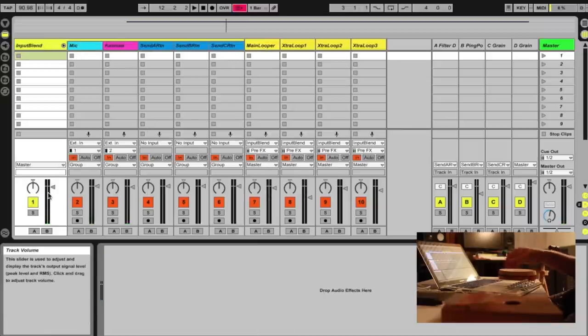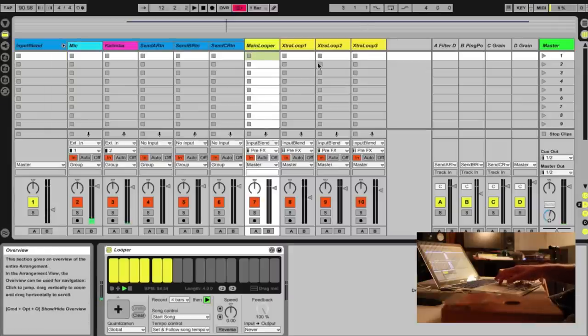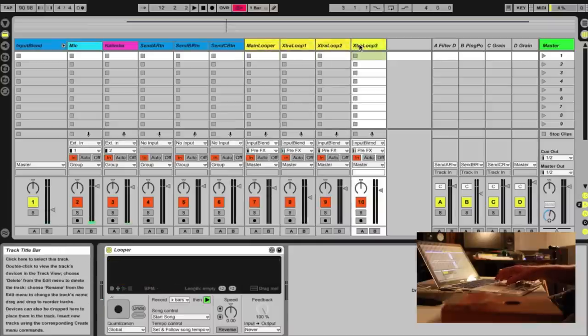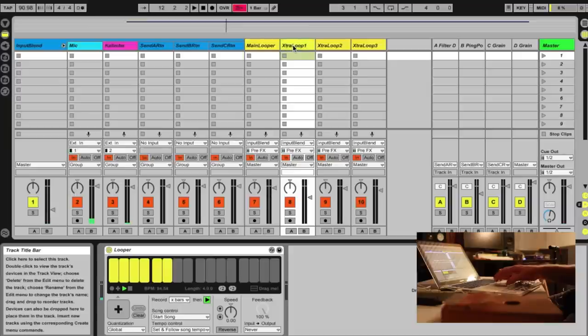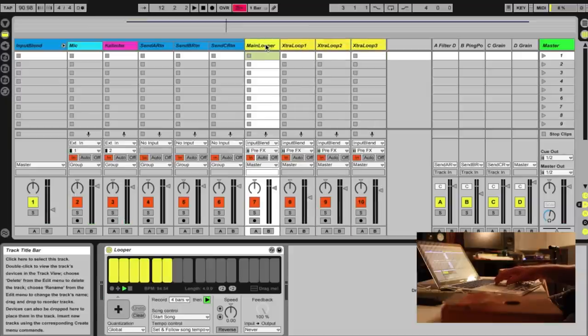Which means that I'm basically just getting a nice, clean, direct feed of whatever is coming off that group before the fader. Because I can use this fader here to control the direct send to the output or to the PA or wherever the front of house is. And if I set that really low, for example, I'm still going to get a full gain sound, unattenuated by the fader, pre-fader, being sent to the looper. So these little guys here are listening to the Input Blend group.